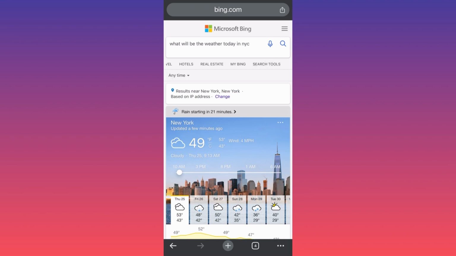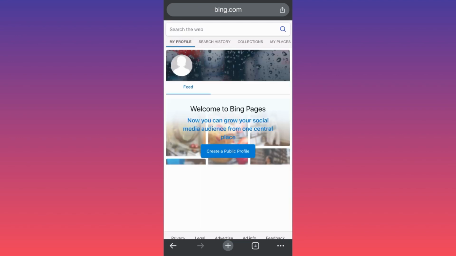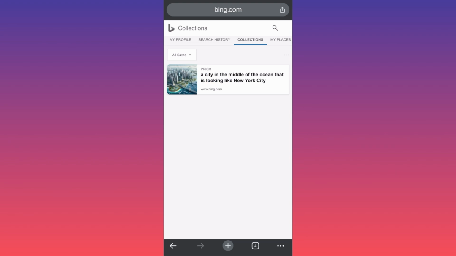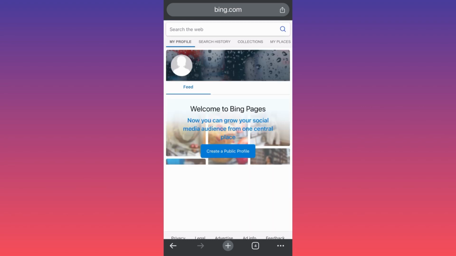When you click on search tools, you can change the time and see the most recent information. If you come over here to My Bing, you can create and maintain your audience. Remember how before there was Google Suite and a lot of people were building contacts? Bing is trying to do something like this, which I don't know how successful it would be.